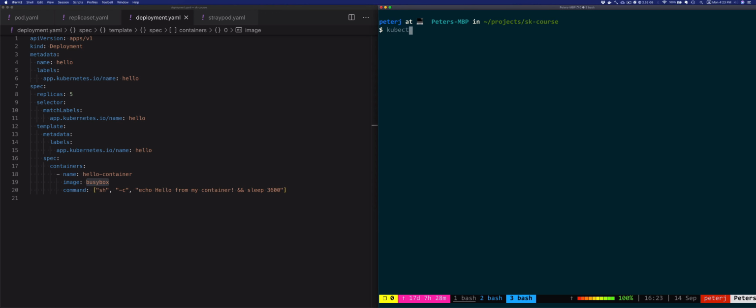So let's do this. So we're going to say kubectl set image on the deployment called hello. And we're saying in the hello container, remember that you might have multiple containers running. So you have to be specific as to which container you're updating. And then we'll say BusyBox 1.31.1. And then --record. So I'm not going to press enter.